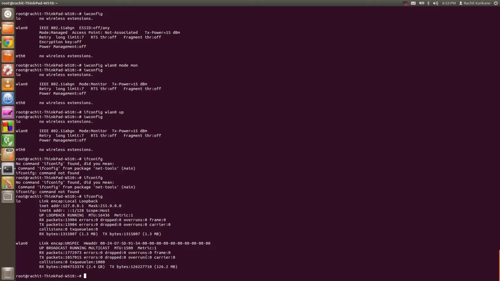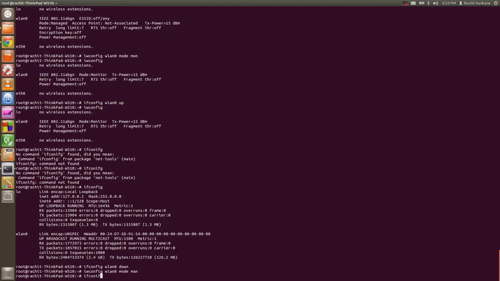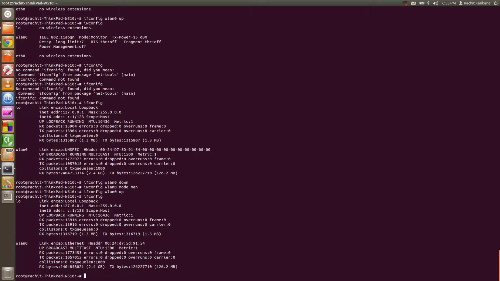Now another way is to use the iw command to convert it to monitor. Let's see how it works. We first have to reset it back to managed. I do ifconfig wlan0 down, then iwconfig wlan0 mode managed, and ifconfig wlan0 up. Then if I run ifconfig, the device is up, and it has the practical hardware address, which is its current hardware address.